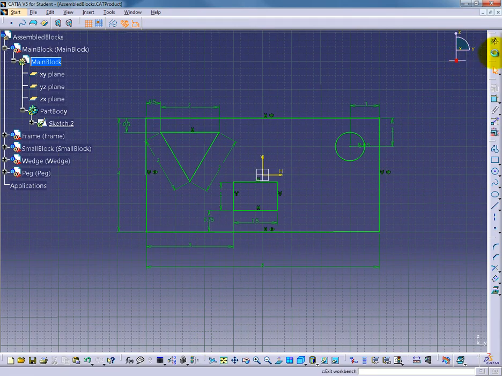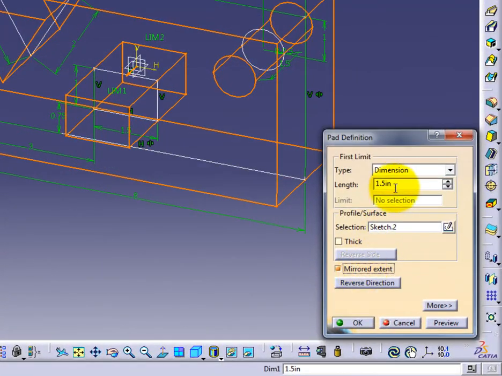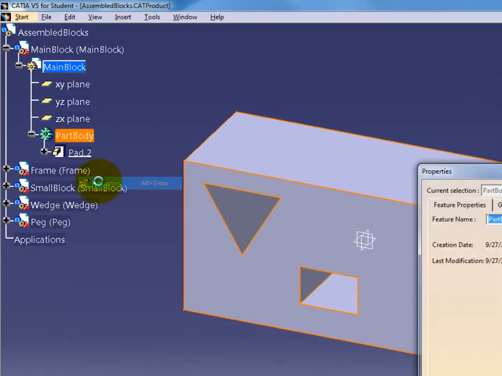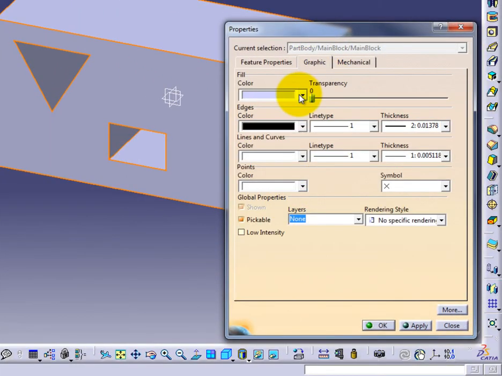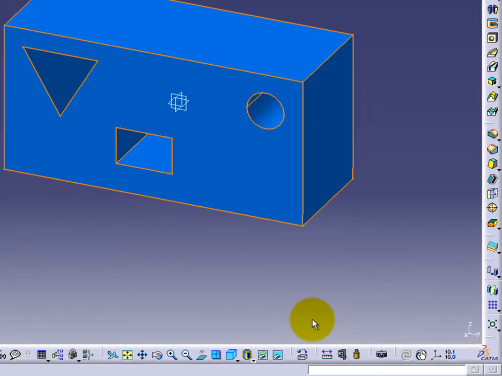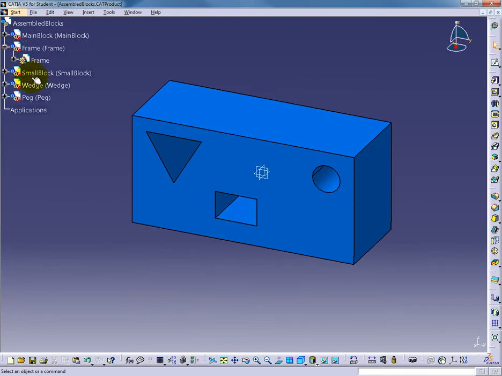Exit out of Sketcher. With the sketch selected, pad it a length of 1.5 inches and select Mirrored Extent. Right-click on the part body and select Properties. Under the Graphics tab, change the color so we can more easily identify the blocks from one another. Minimize main block and expand frame.